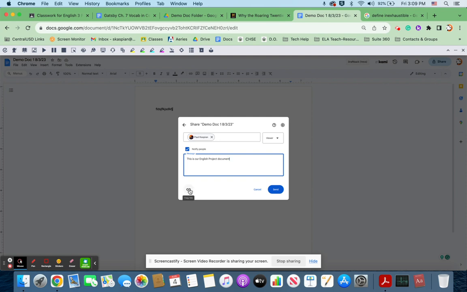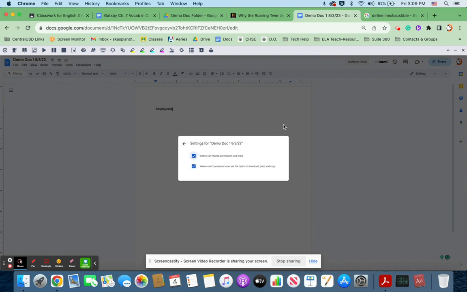I can also click down here with link and copy the link and paste it into an email if I want to do that. Another thing I can do is go up here into the settings, and these two boxes are typically checked. Like editors can change permissions and share, like they can share it with other people, or viewers and commenters can see the option to download, print, and copy. But you can also uncheck those.